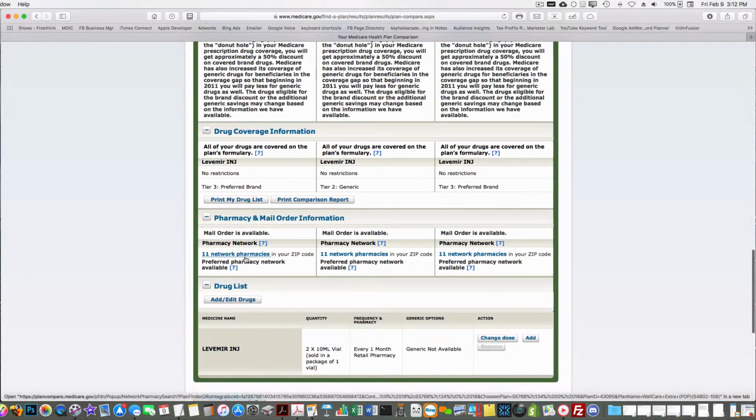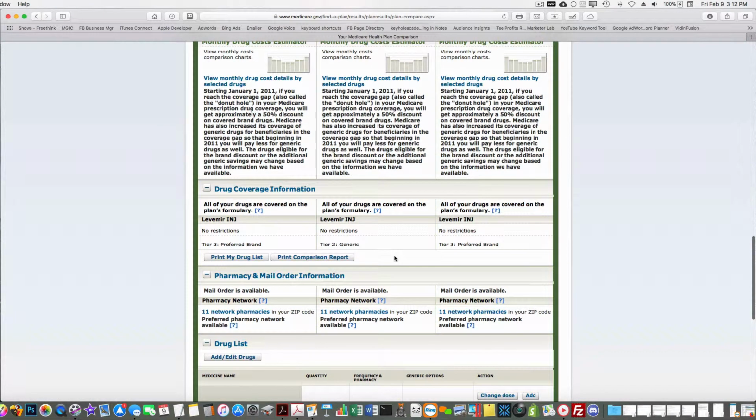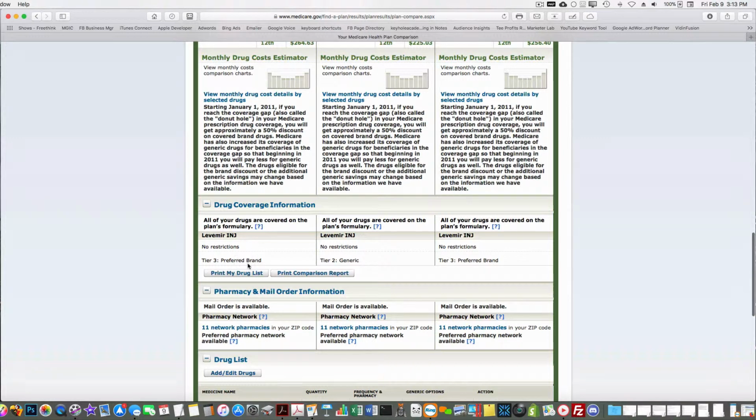Tells you how many network pharmacies take the plan. And it shows you right here where each plan has that particular medication listed on their formulary. So as you can see, for the SilverScript plan, they have it as a tier 2 generic medication, whereas the other two have it listed as a tier 3 preferred. Generally speaking, the lower the tier, the less expensive the medication will be, and vice versa. The higher the tier, the higher the cost of the medication that you would pay.